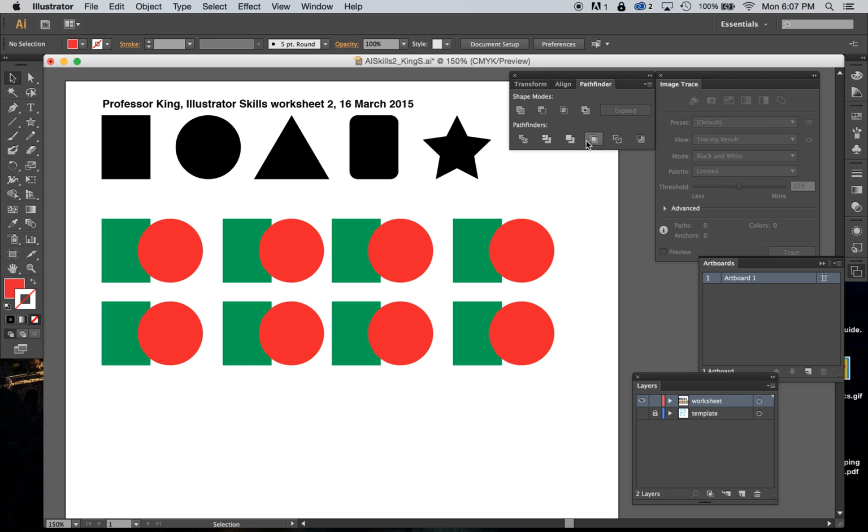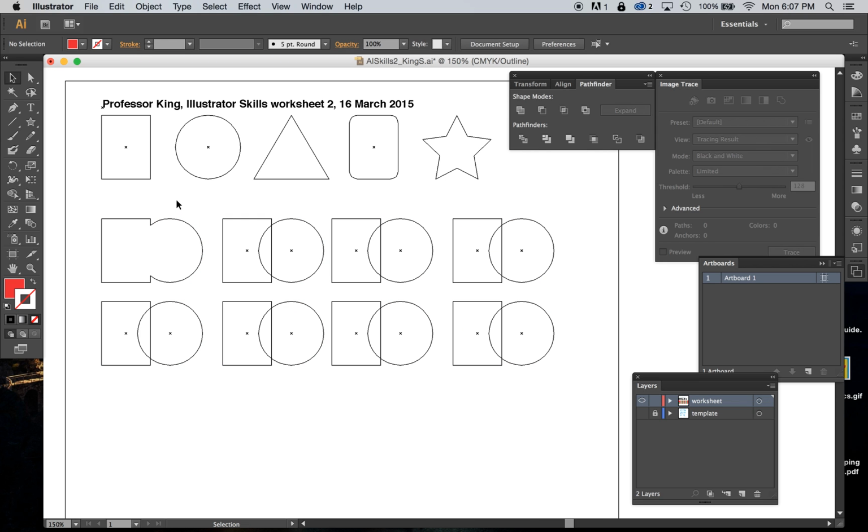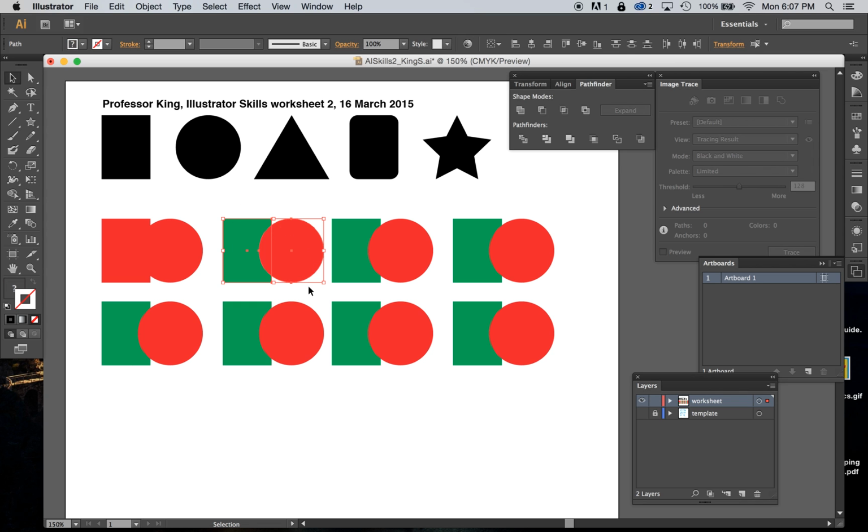There are 10 different functions here. I'm going to show you 8 of them. I highly recommend you take a few minutes to explore the Pathfinder palette. It's super useful. So this first one, if you have 2 shapes, you select them both and unite, it makes it one shape. If we go to outline mode, you'll notice all these others are 2 shapes overlapping. This one is one complex shape made from the both. That's unite.